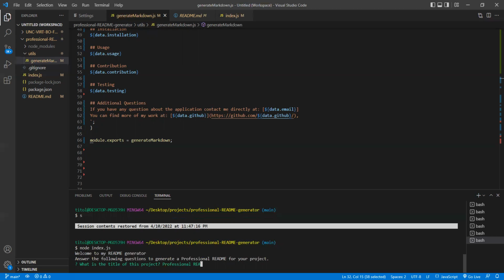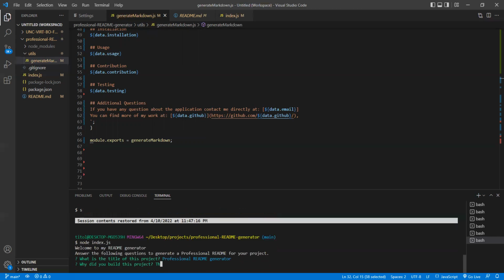Professional README Generator. And why did we build this project? This is going to be the description. The reason why we build this project is to generate a professional README by following the node index.js prompt.